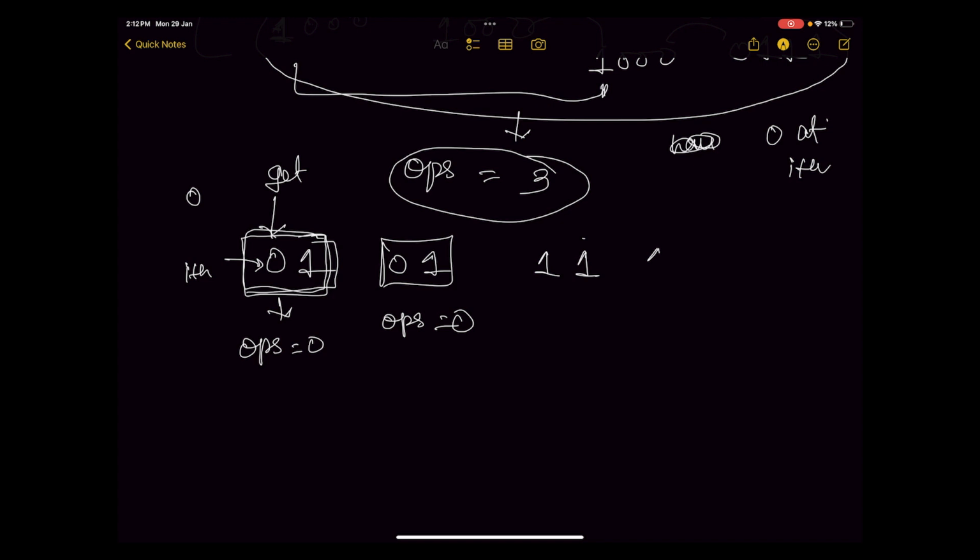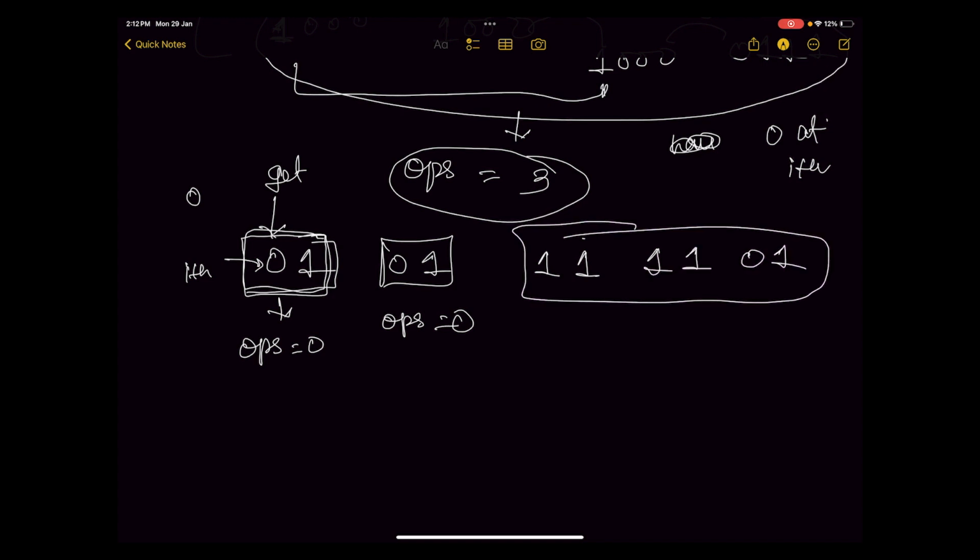If I'm having 1 then 1 1, then let's see. For this group the number of operations would be 3 minus 1, 2.